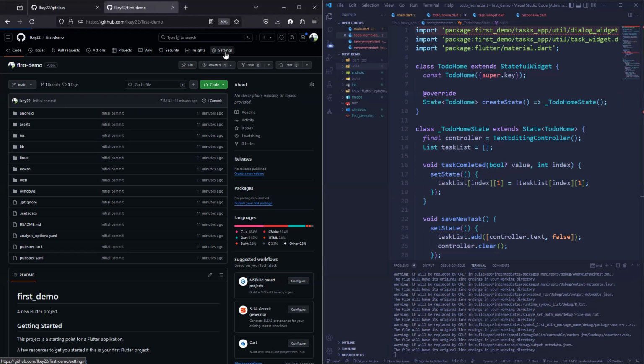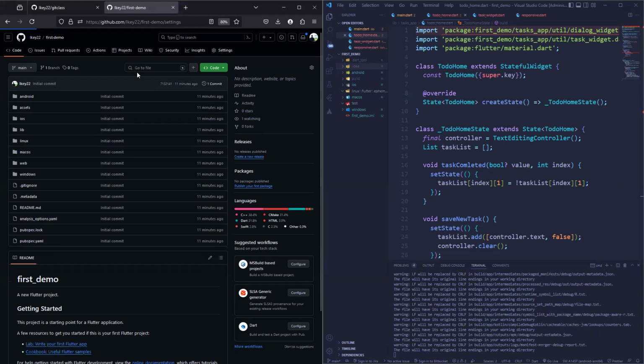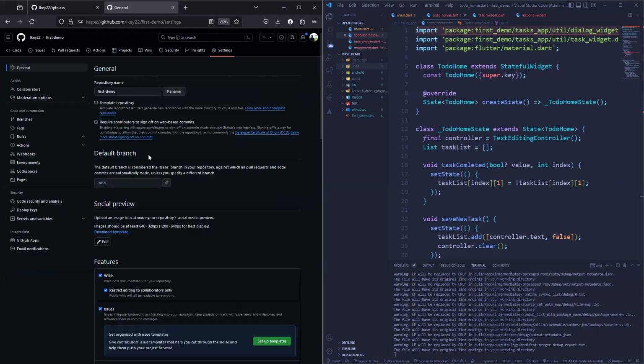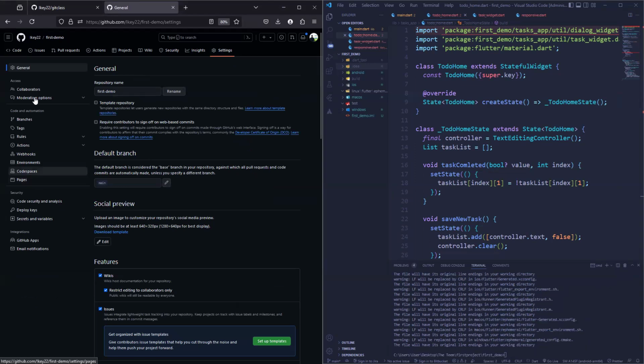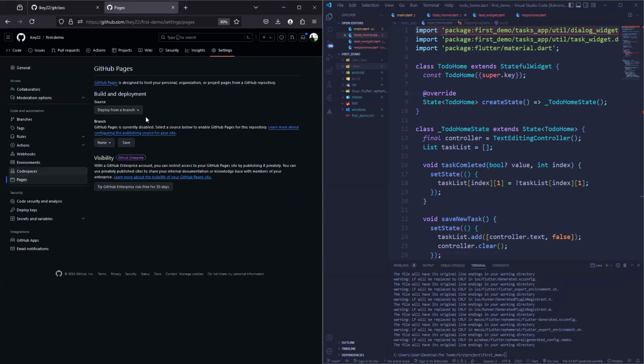But GitHub has what we call GitHub Pages, right? You can see here when you come to settings, come to pages, right? So you can actually host on GitHub. GitHub Pages is designed to host your personal, organization, or project pages from a GitHub repository, right? Though it's not going to give you a custom domain, right?